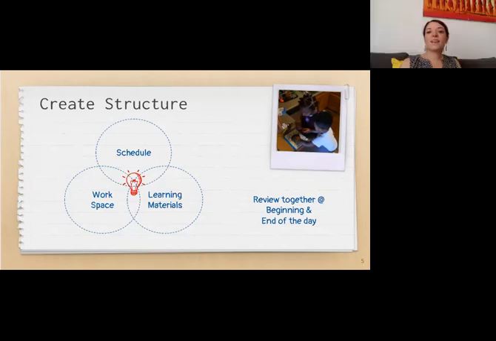Okay. In our school, the classroom is a very important part of learning, and it is planned carefully. So this can happen at home also.